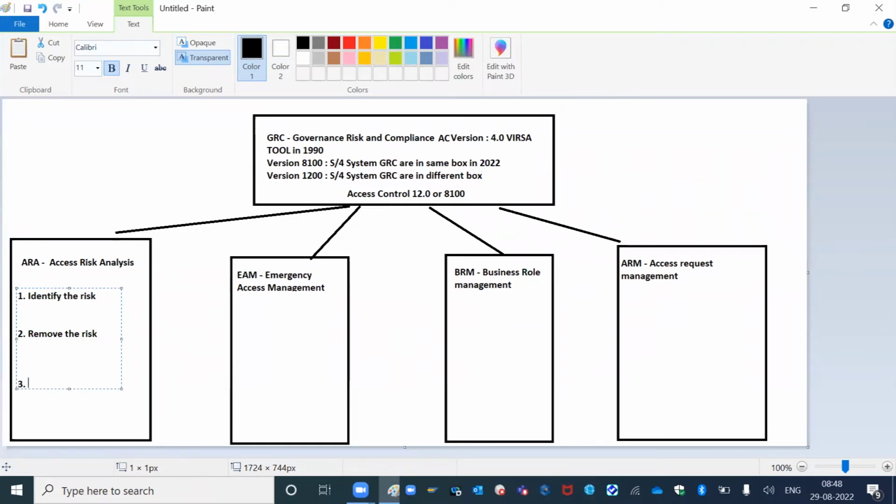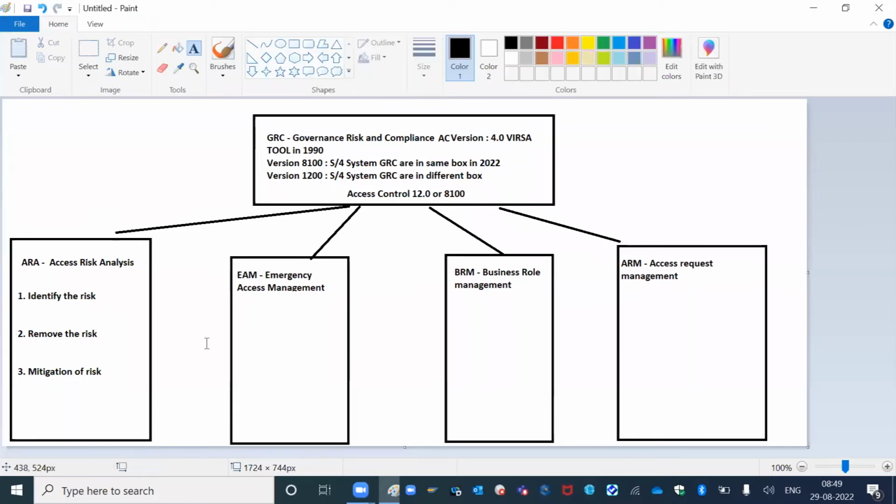If at all there is a situation in which we are unable to remove the risk because of certain business policies, so that risk cannot be removed at that point of time in which we have identified that there is a risk in the system, at that point of time we will go for the mitigation of risk. So if I sum up, under ARA, these three are the prime tasks or prime functions that can be implemented over the SAP system. So we can identify the risk.